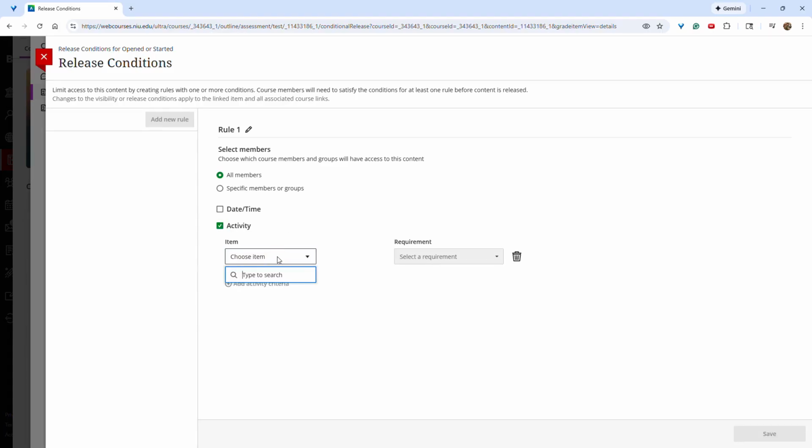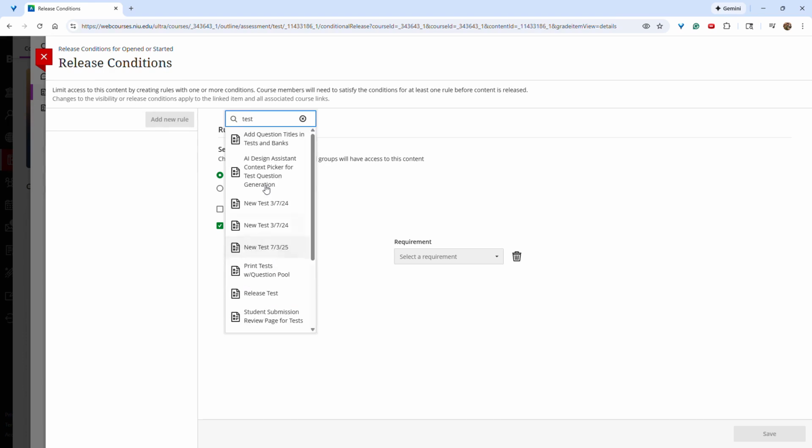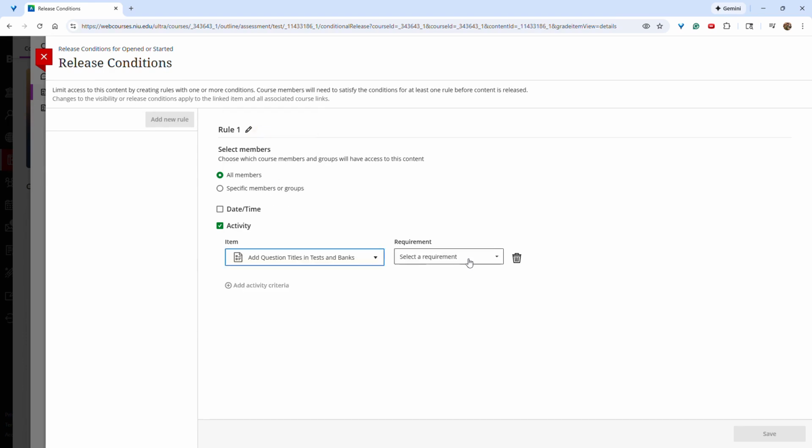Choose a content item and select the Requirements dropdown to select Opened. Now once this first item was opened, the new item will be released to students.